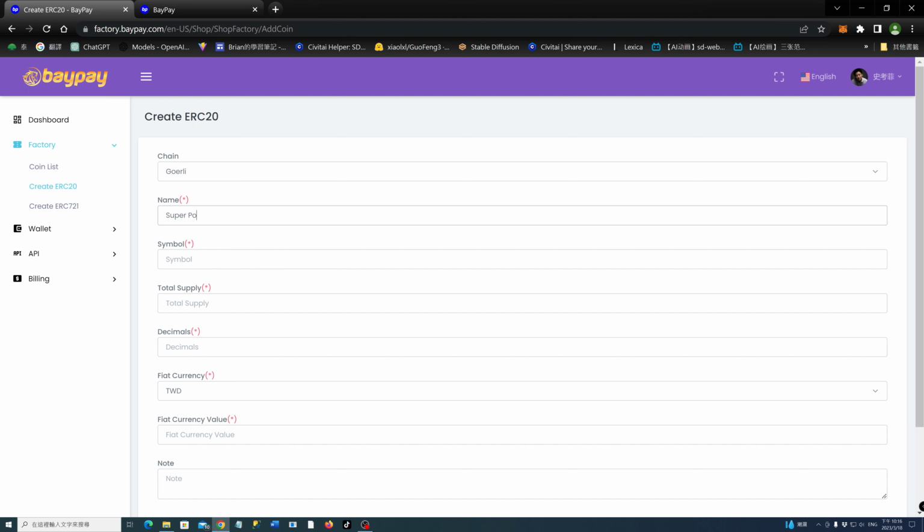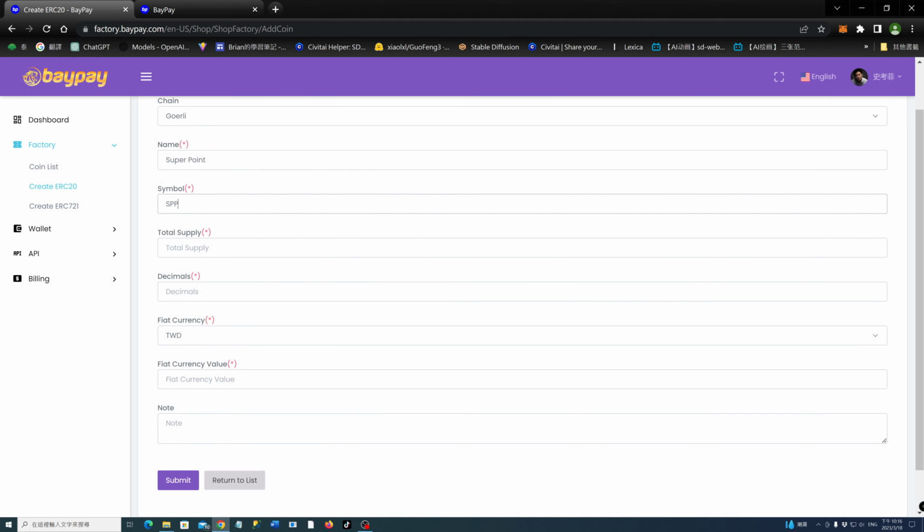So here we use Super Point, for instance, and a symbol. The difference between name and symbol is like Bitcoin. The name is Bitcoin, but the symbol of Bitcoin is BTC, a short string to represent the token. So we use SPP for Super Point. And the total supply, you can choose how many tokens you want to create right now.